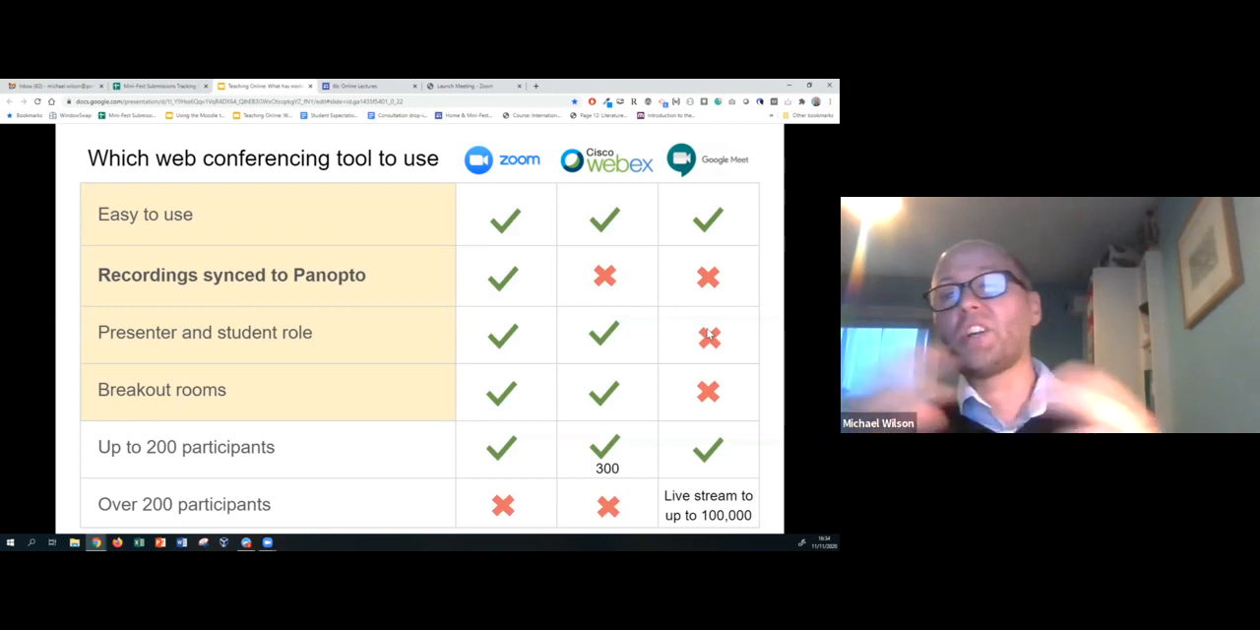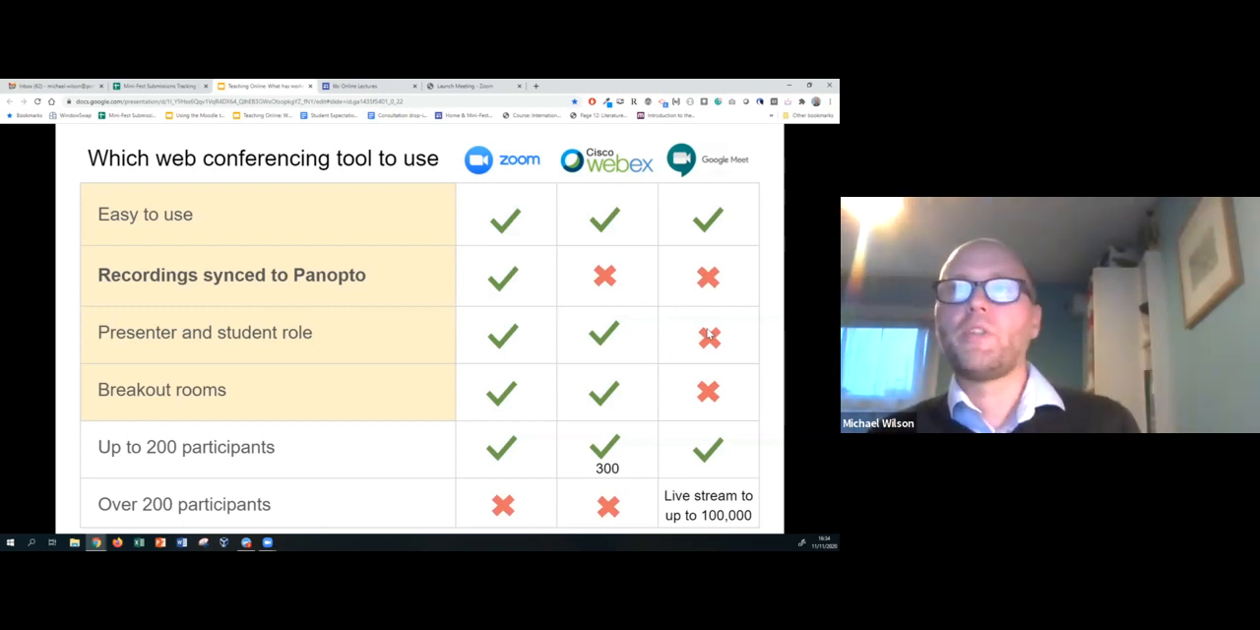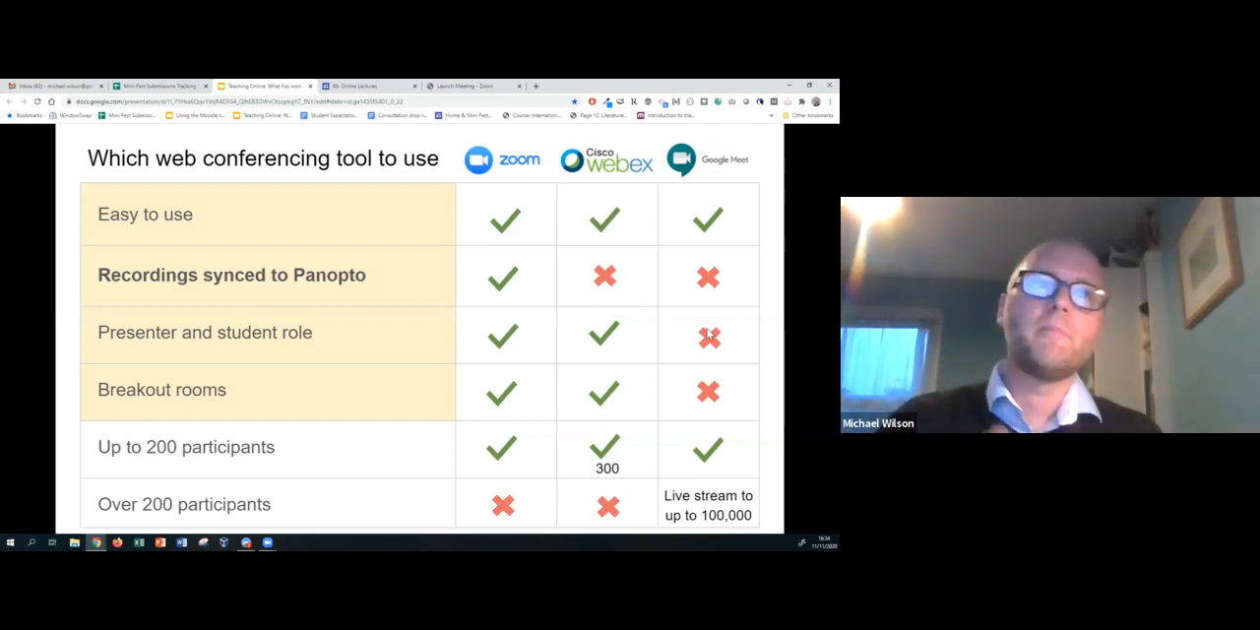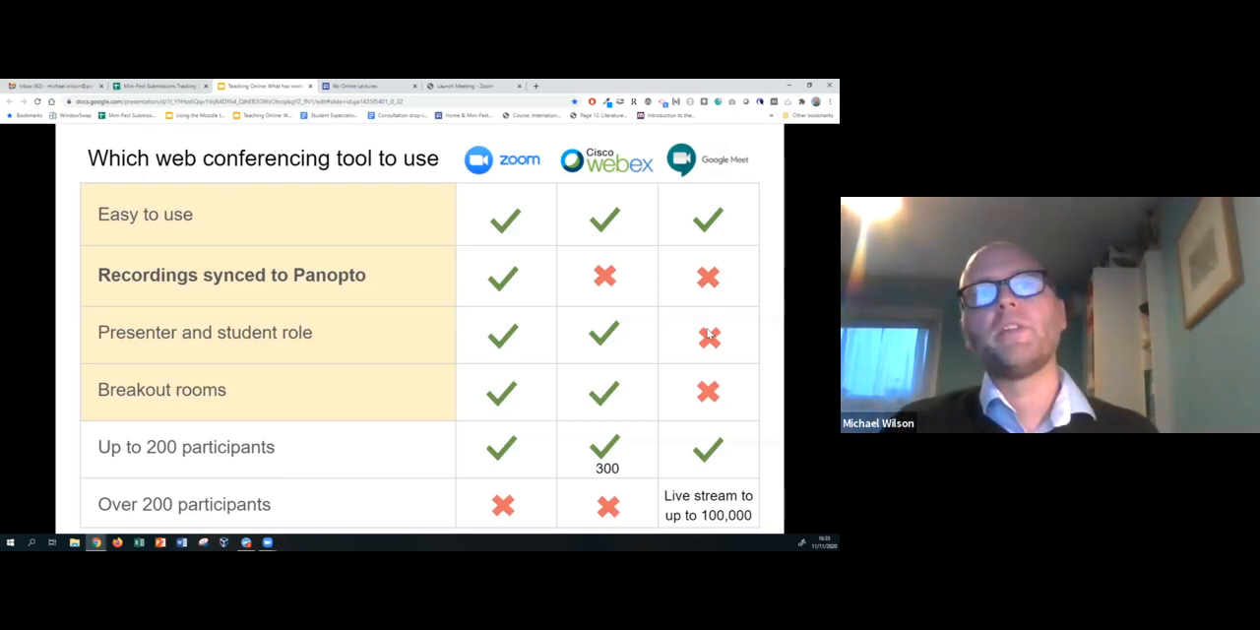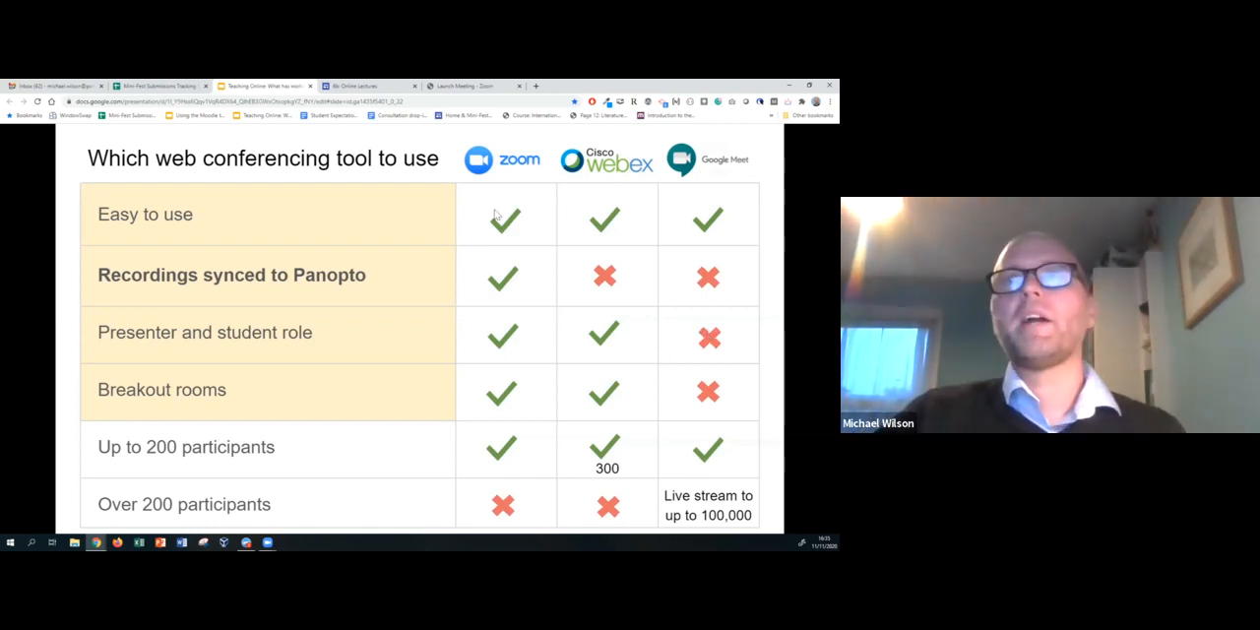It's very good as a discussion tool, but everyone can talk at the same time. Everyone can present something. It's very good for discussions, but if you want something that's more of a led session, then Zoom or WebEx are the way to go.